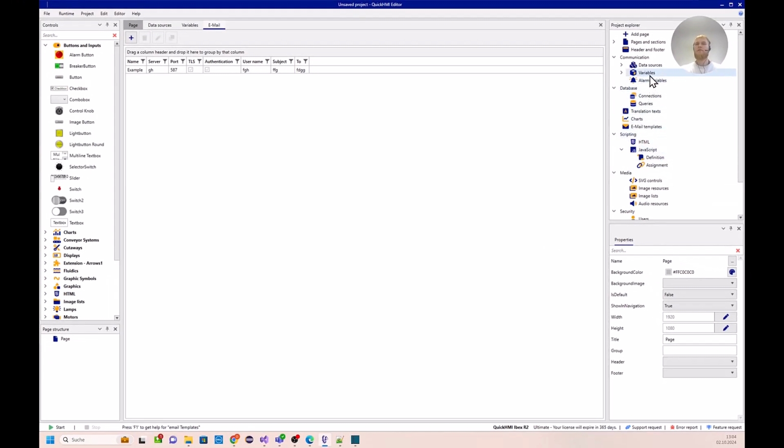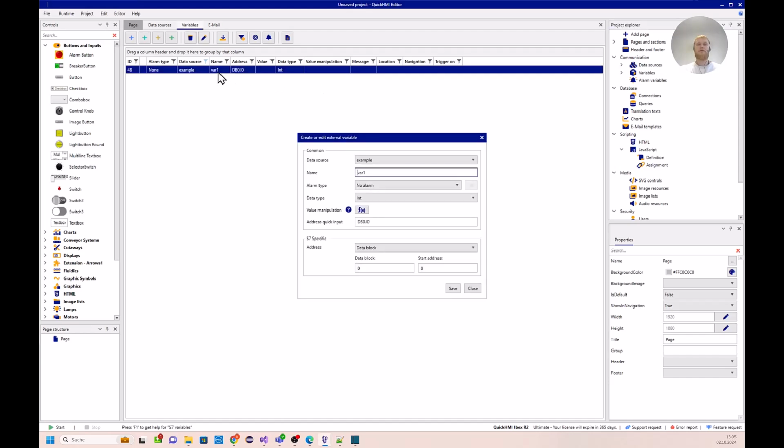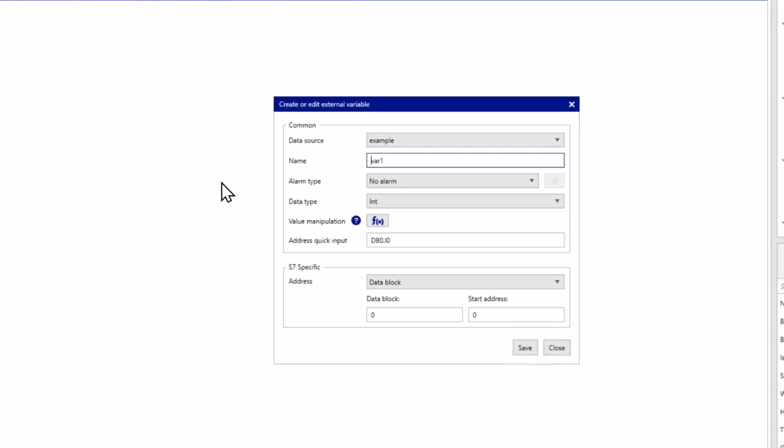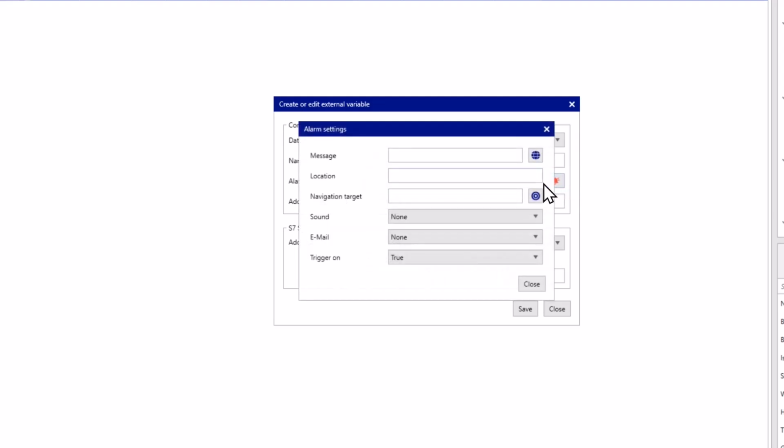And now you can go to Variables. Click on your variable, choose an alarm, hit the alarm settings button, and now you can choose your email template.